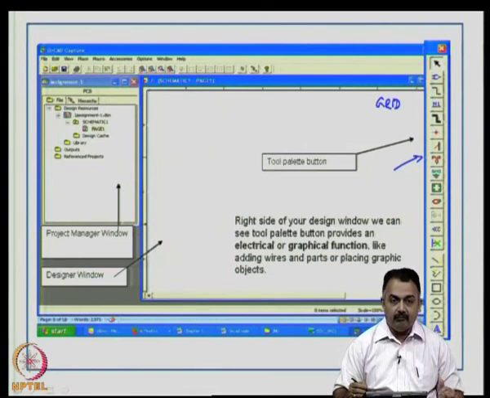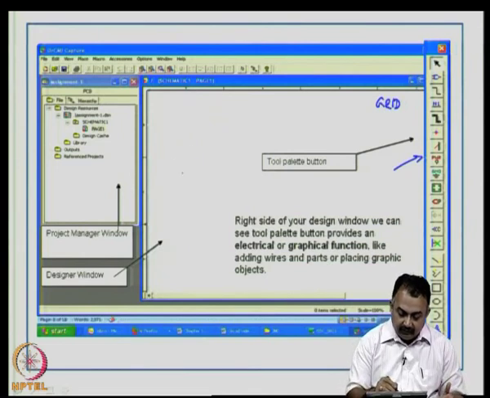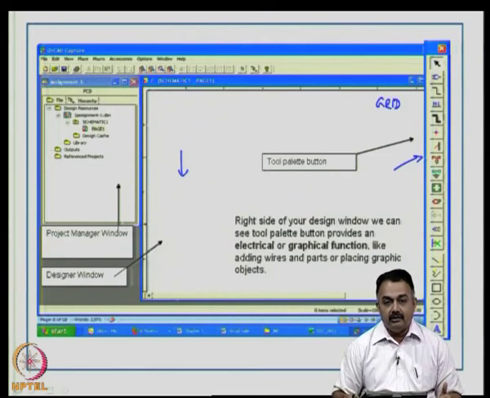numbering. You can have page number 1 of the schematic, page number 2 of the schematic, up to 5, 6 and so on, which you can link. Page number 1 electrical information will be the input for page number 2. So, that is the advantage. And this is the designer window here, where you will start entering your symbols and do the wiring.